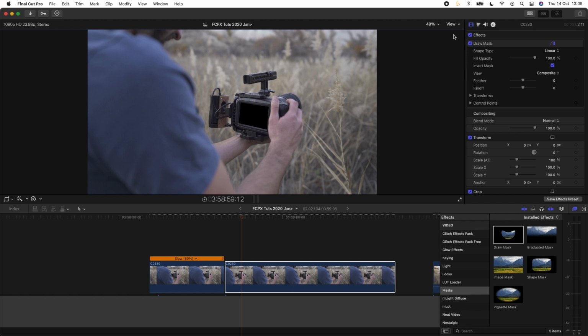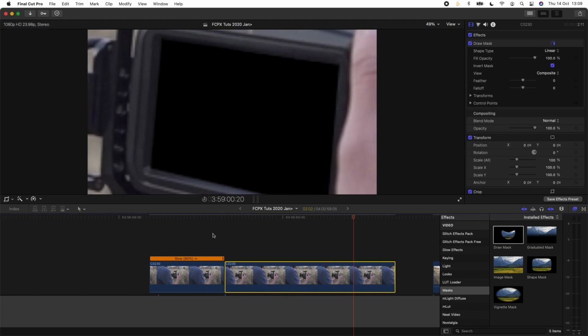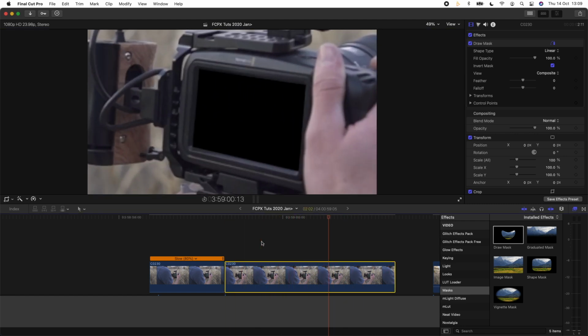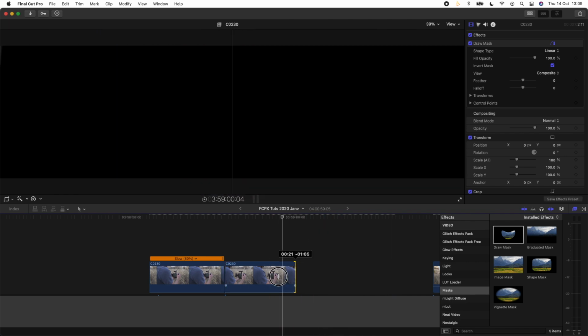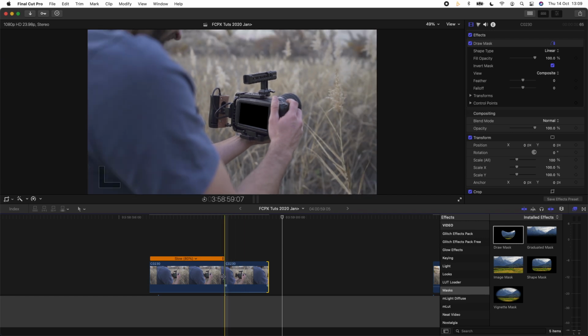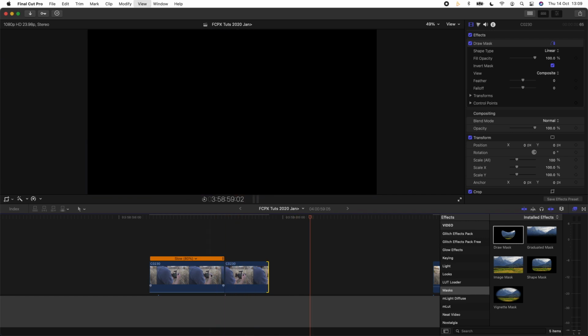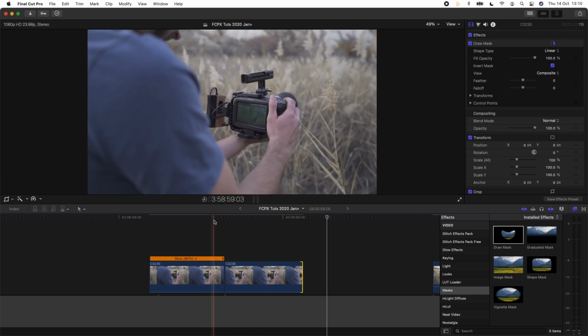Okay, so if we click done, then you can see the video clip will zoom in to the camera screen. If I cut this clip, then it will make the zoom quicker. So next step is to animate the camera screen.